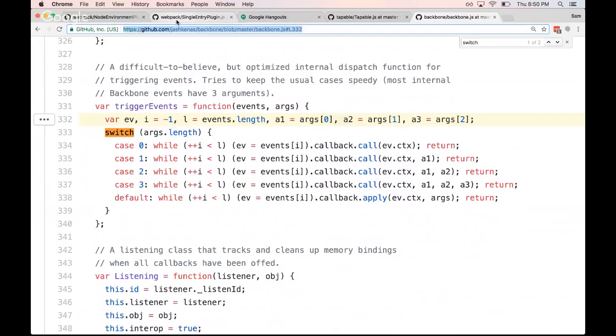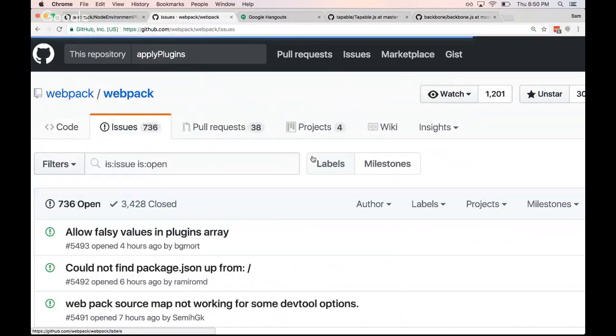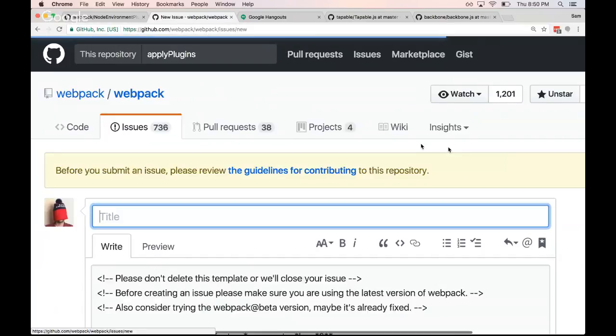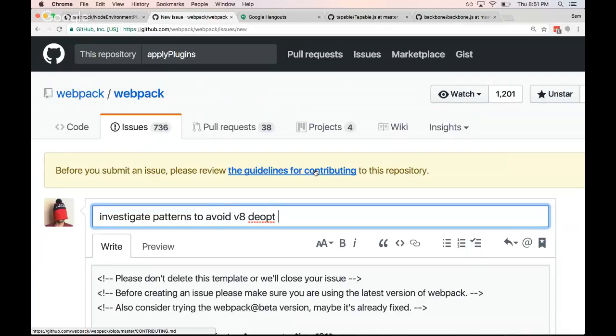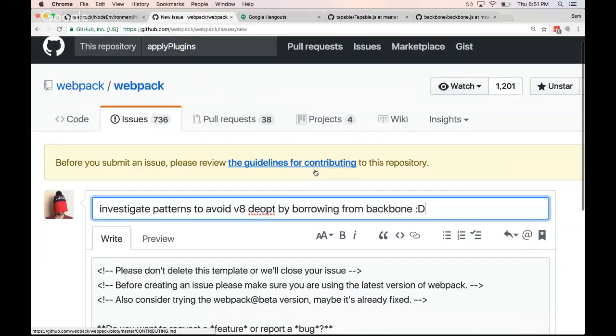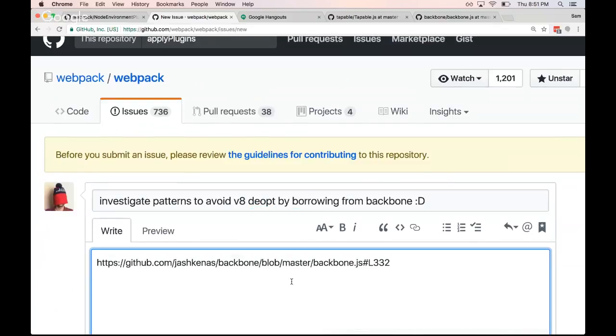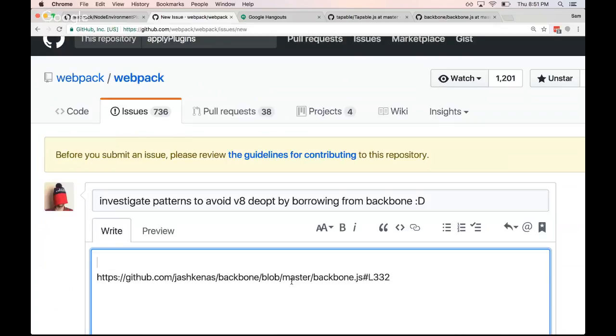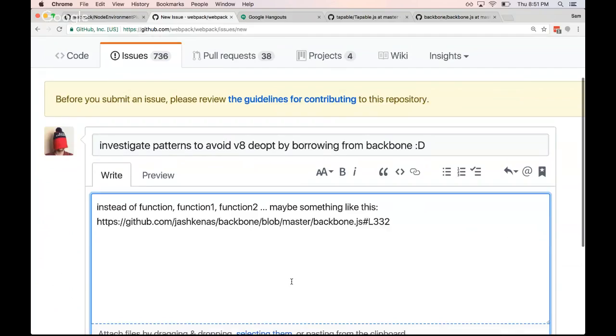Maybe I'll just, interesting, we'll just do a little issue. Investigate patterns to avoid V8 deopt by borrowing from Backbone. Perfect. I don't know. It's function 1, function 2. Maybe something like this. Ooh, go to preview. I want to see if it shows up.